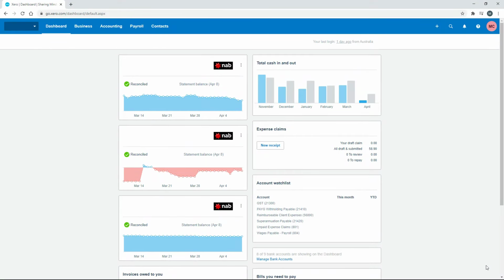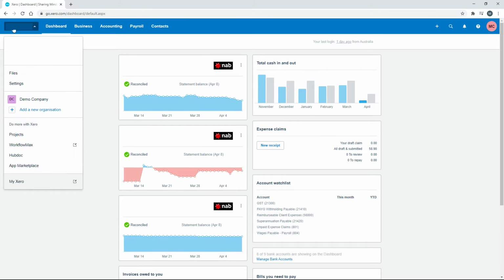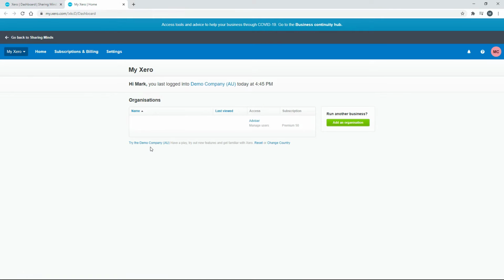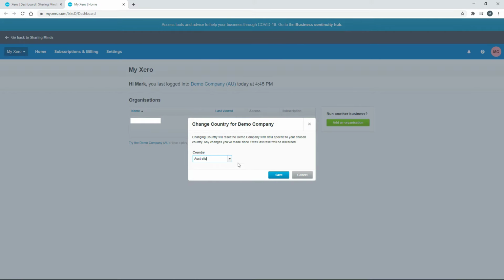Okay, now if you're not already in the demo company, from your main dashboard screen, just go to the menu up the top and then click on My Xero. And then if you've already got the Australian version of the demo company selected, you can just click on the reset button here. Or if you don't have that version selected and you want to use the Australian version, you can click on Change Country, then click on Australia and click Save.